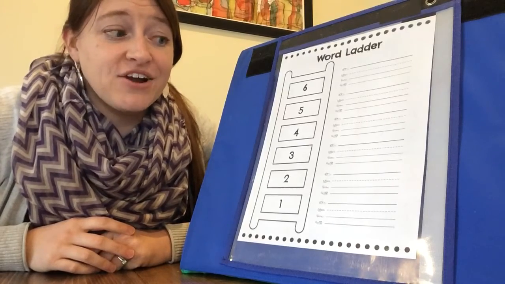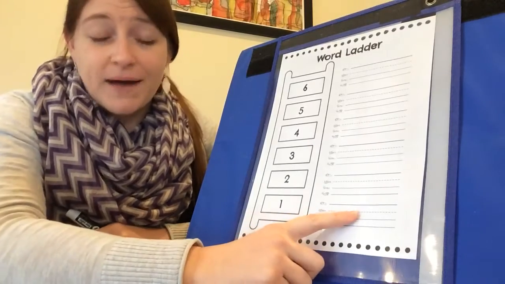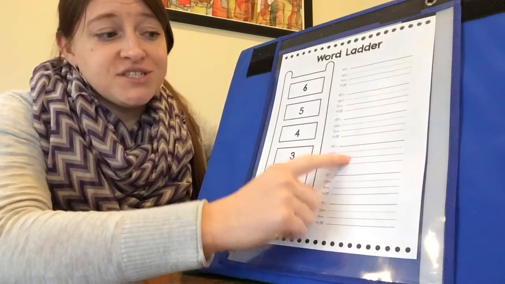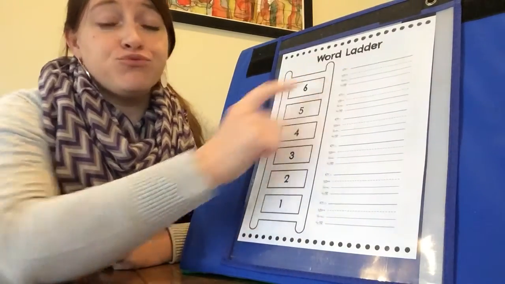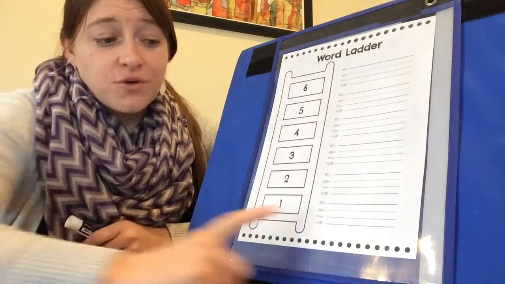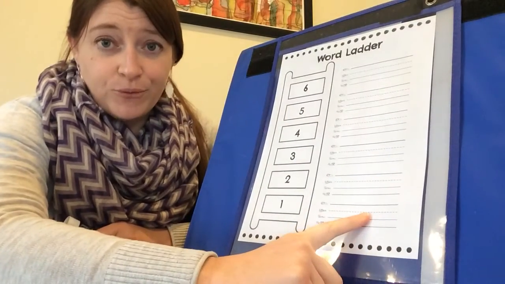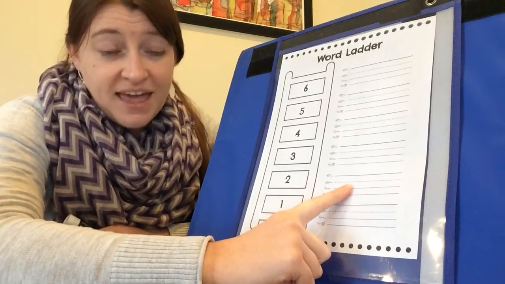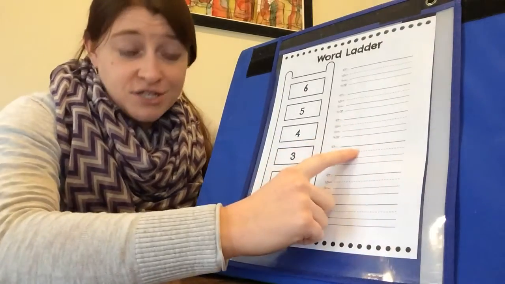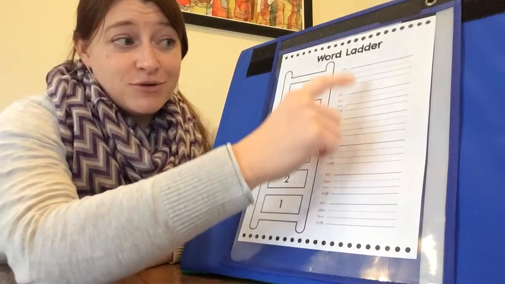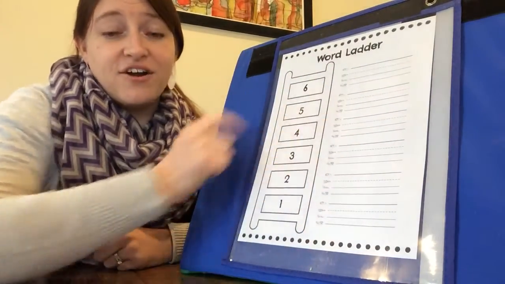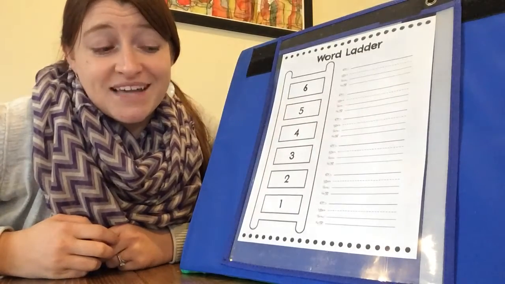Okay, so word ladders are when you start at the bottom, just like on a ladder, and then as you go each step up the ladder, you change one sound in a word. So we're going to write a word together next to number 1, and then we're going to change one sound to go up to the next step. And then we'll change one more sound to go up to the next step. And by the time we're done, we'll have written 6 words that each time you go up the ladder, they only change by one sound.